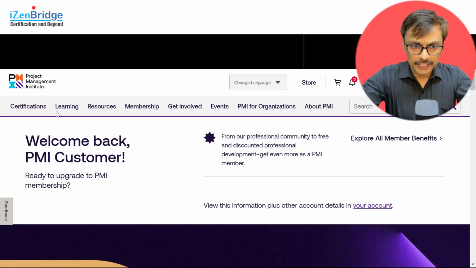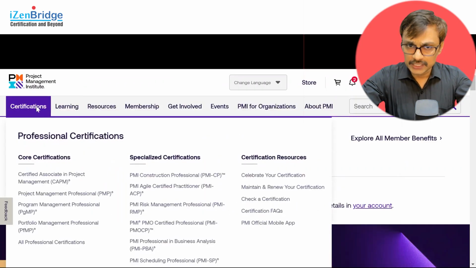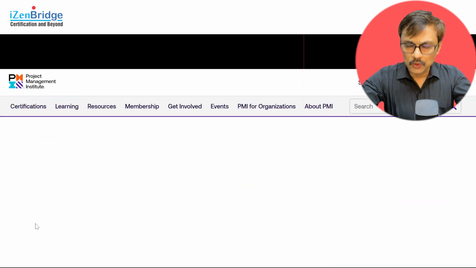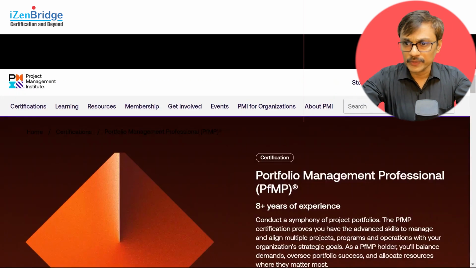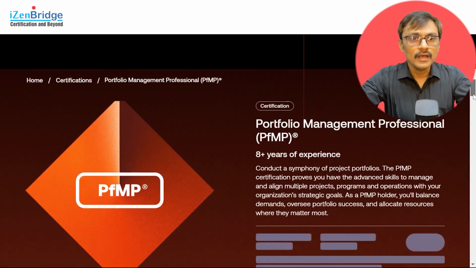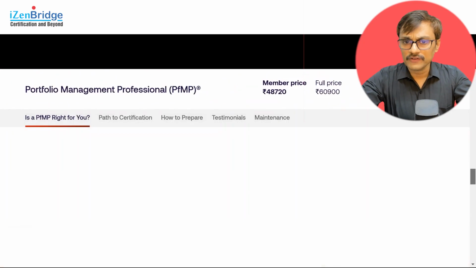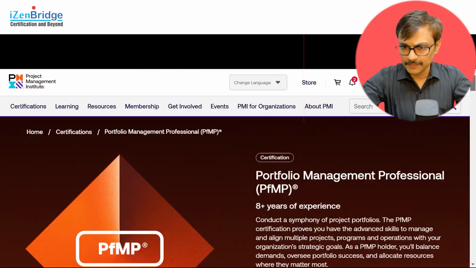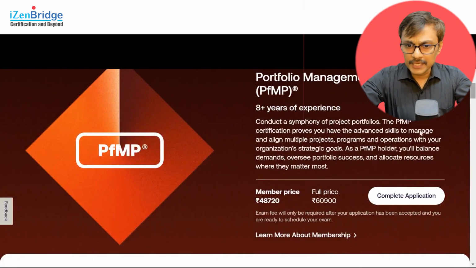Once you finish the login process, you can navigate to certification and reach the PfMP page. There are other paths also to reach the application, but I'm showing this one because for the new learner, this might be easy. This is the page where you can find all the details related to the PfMP application. On the same page, you may see an option called Apply Now. In my case, it is coming as Complete Application.